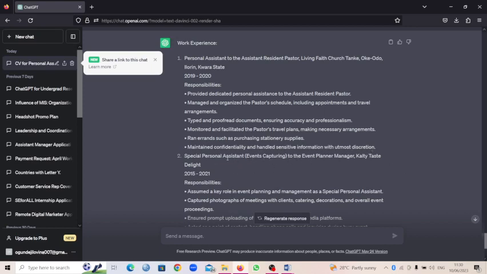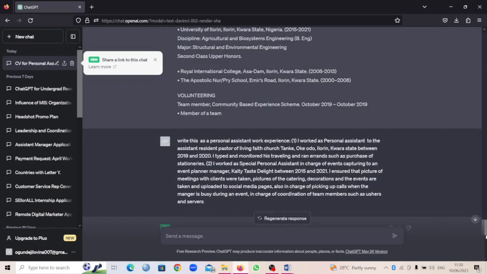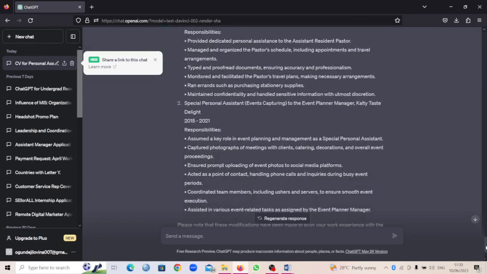So we can edit. For example, what I mean by edit is this special assistant, personal assistant, event capture into the event planner. In my own CV, I write the name of the companies first before I write the role. So I'm going to edit that in Word, but let's just check the content first. Assumed a key role in event planning and management too as a special personal assistant, captured photographs, ensured prompt uploading, acted as point of contact, good.